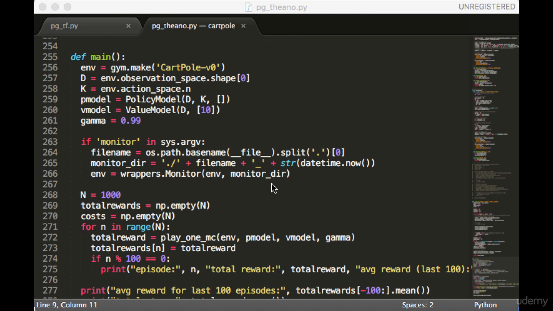If we scroll down to the main section, you'll notice that the only thing we need to change is remove the creation of the session, since Theano doesn't need that. So let's run this and see what we get.